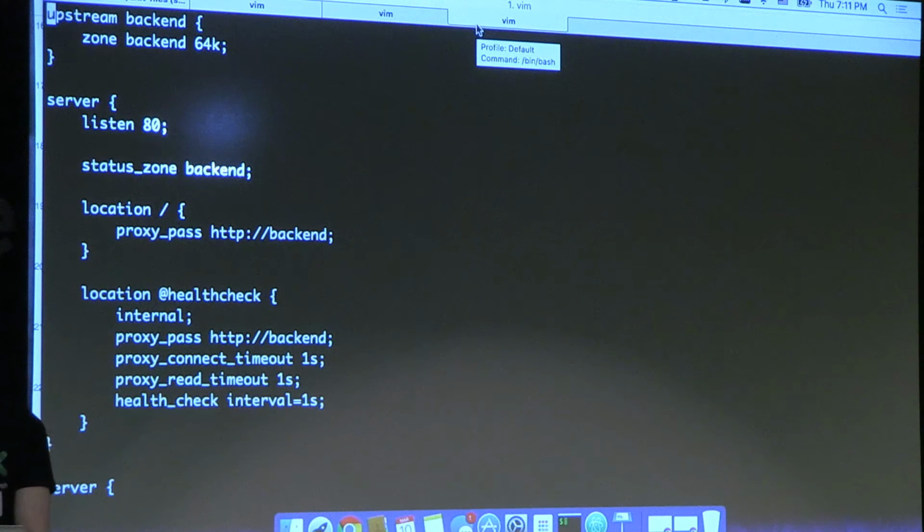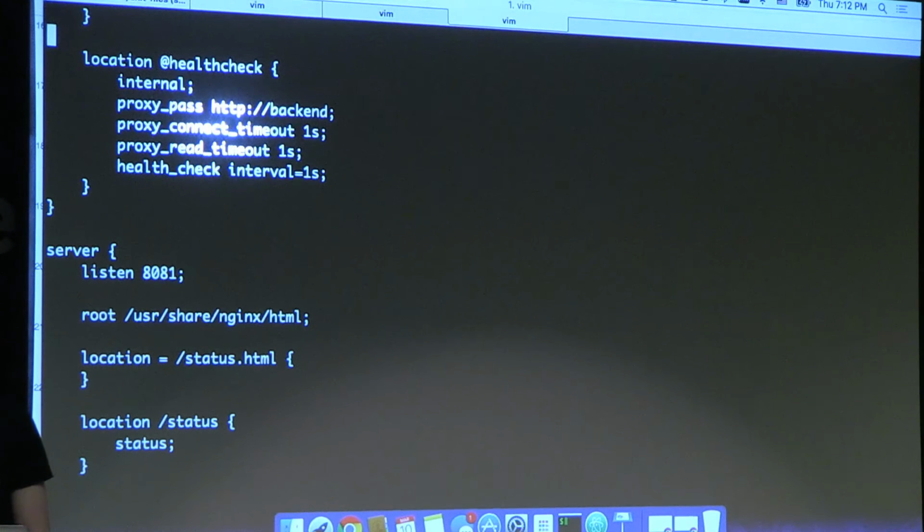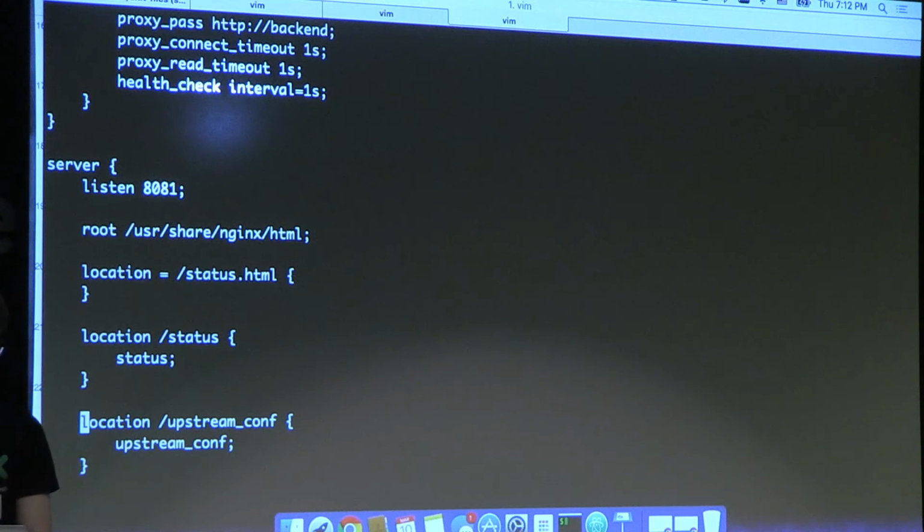So let's see the configuration file for our NGINX. Here we have one server that is on port 80. If we hit the root location, we're going to be proxy passed into the upstream backend. As you can see, there are no servers added here because we're going to use the API to add them. The second server that we define listens on port 8081. Here we expose our status API, which I'm going to show you in a bit, and an upstream conf API, through which we're going to add servers.